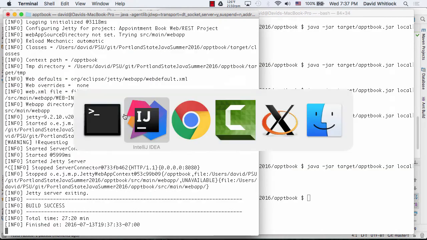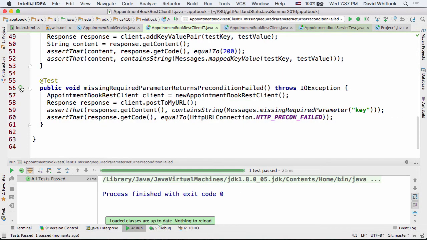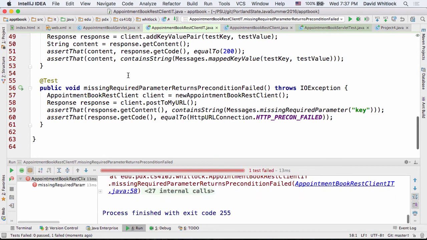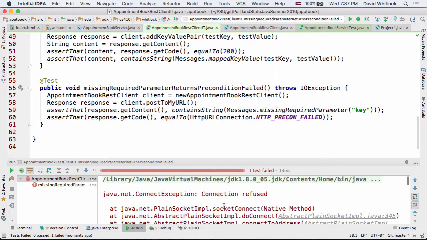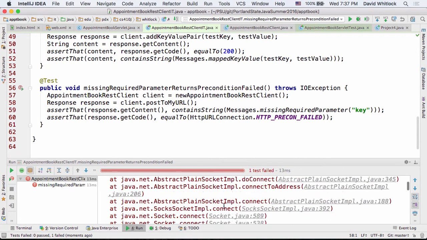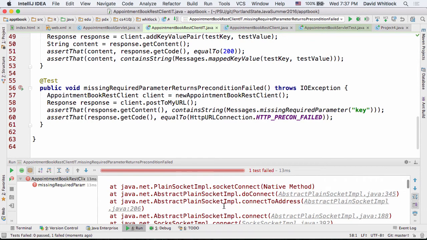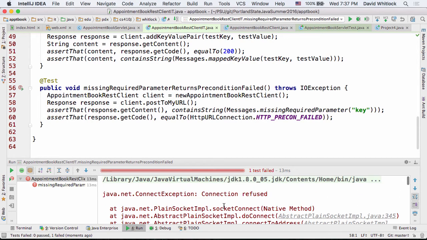Actually, I'm going to stop my web server right here. I'm going to run it again. What do you think is going to happen? It blows up, saying that the connection was refused when I went to connect to it. Good, that's what I'd expect.